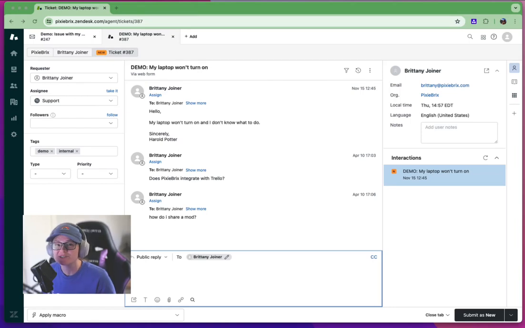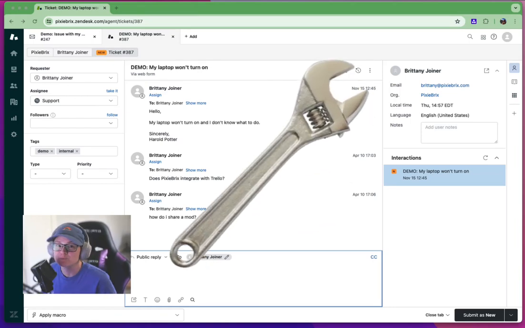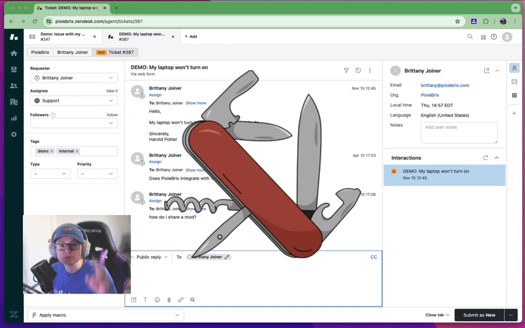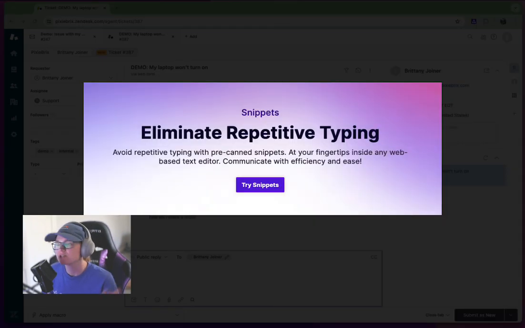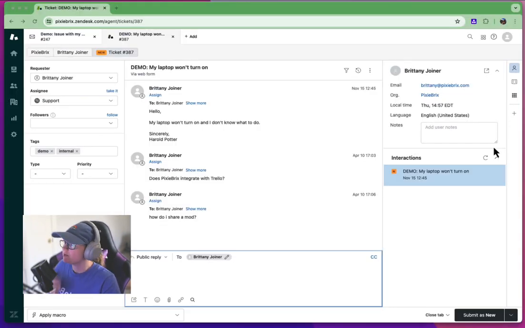The beauty of Pixie Bricks is that it's one tool that lets you do multiple things. In this video, I want to show you how two of my favorite mods work together to solve problems for you. So we're going to talk about the decision tree and the snippet mods. Check this out. Let's say we have a decision tree, right?